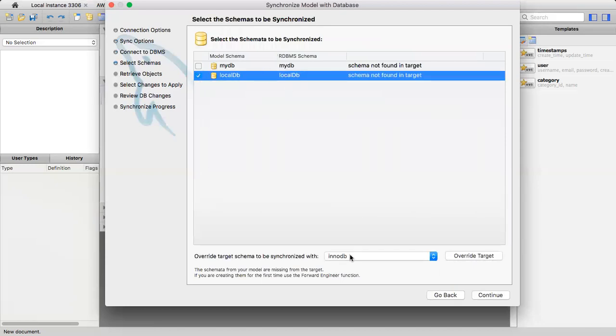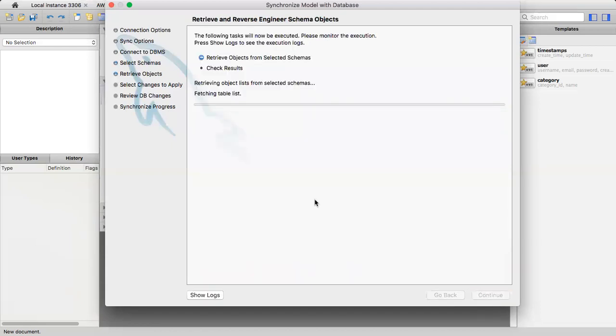localDB again. We will select productionDB, override this, and continue. Try one reverse engineer schema object. Try object from the selected schema. Result is completed.